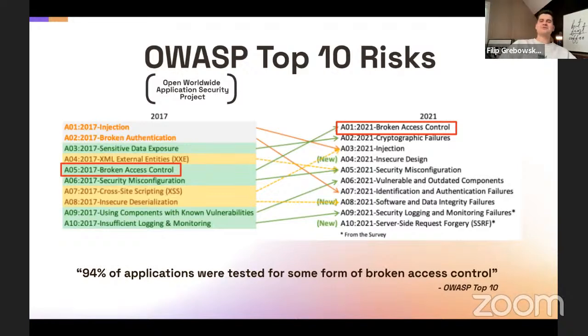I believe it was also 2022. I'm not sure about 2023, probably also 2023. And as you can see right here, we have a quote, and it says 94% of applications were tested for some form of broken access control.